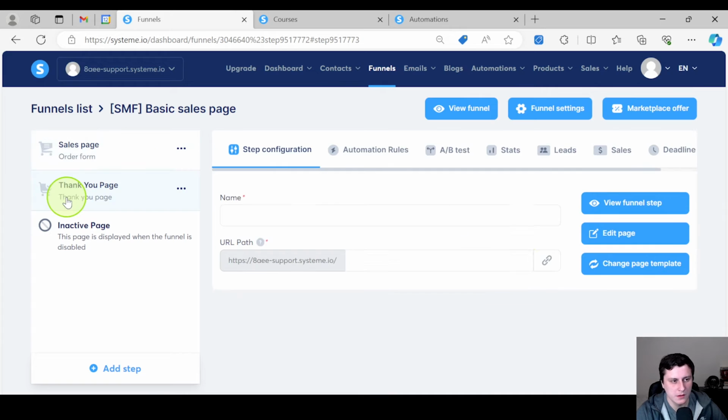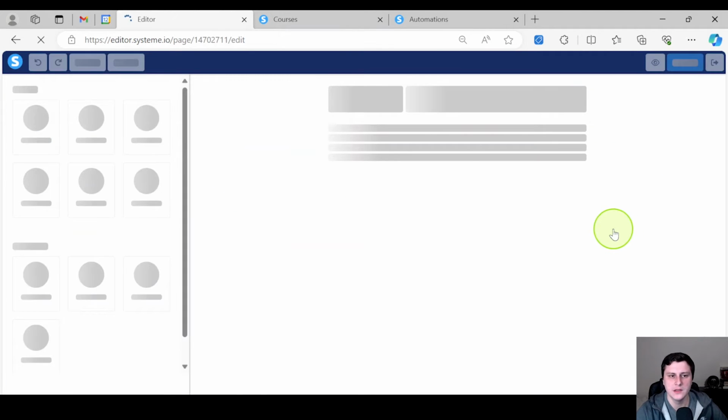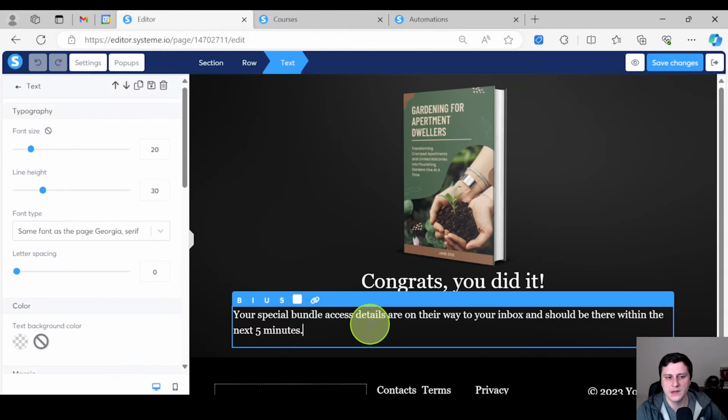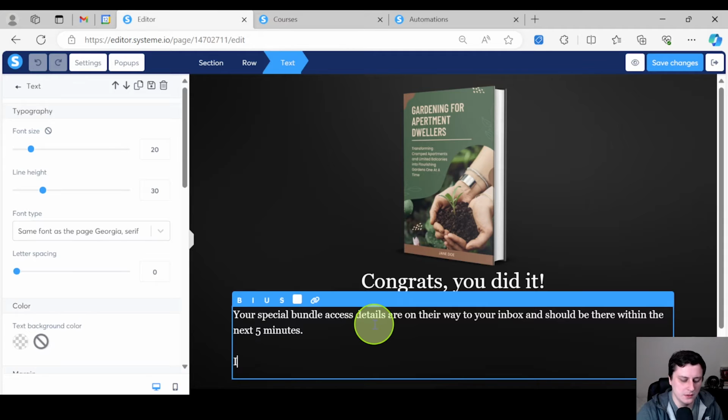Let's exit. Thank you page. Simple as that. It should just basically say, let's edit the page. Just basically say, congrats, you did it. Expect it within 5 to 10 minutes, whatever. And in case of any questions, email me at, and then write in your email address.